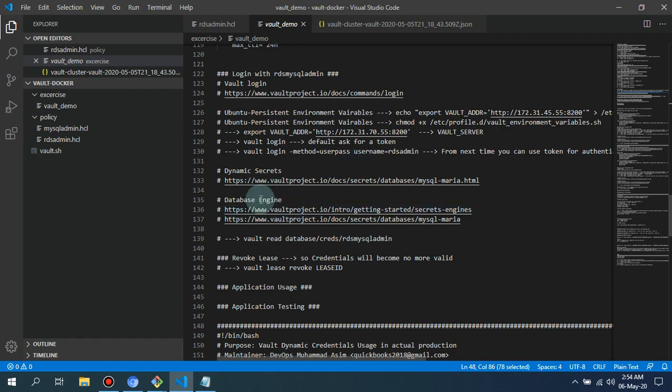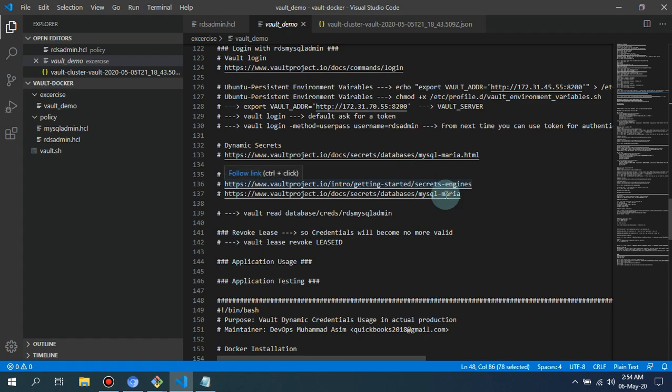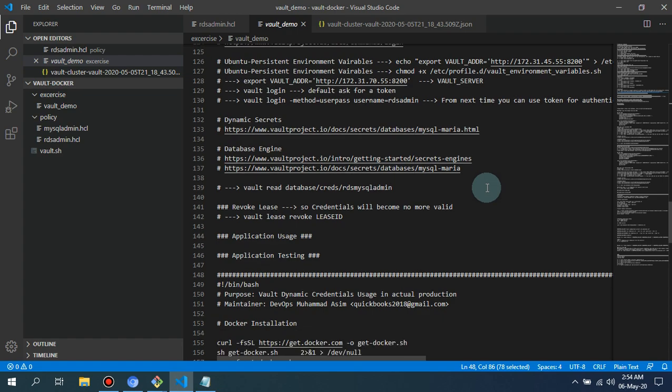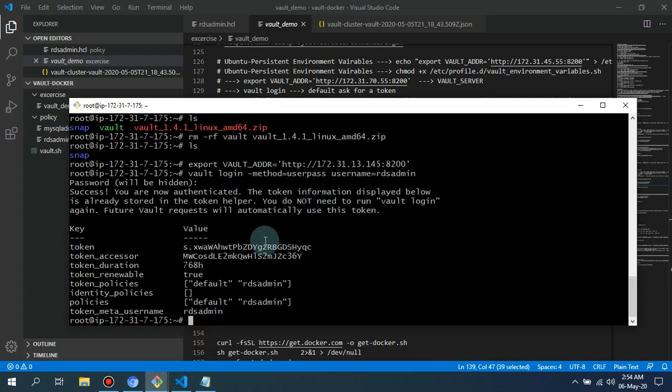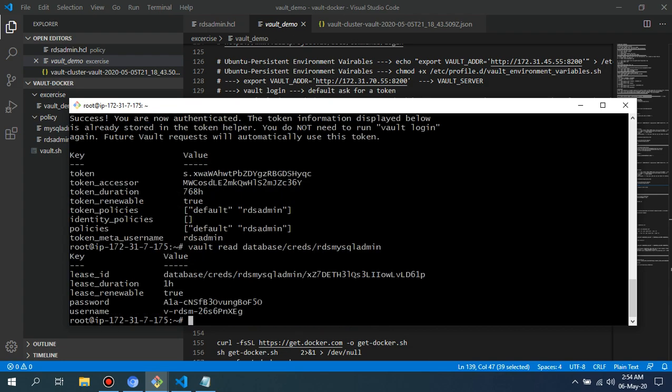Okay, so the documentation links have the official document of Vault. So what I'm going to do, let's try this command. This is the Ubuntu machine. See guys, you see vault read database creds RDS MySQL admin.